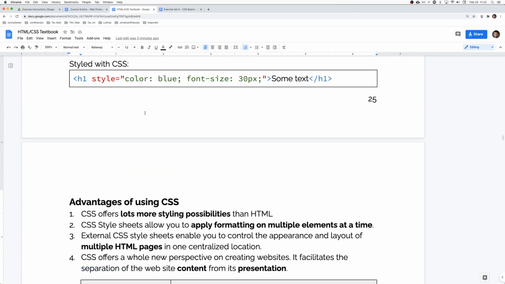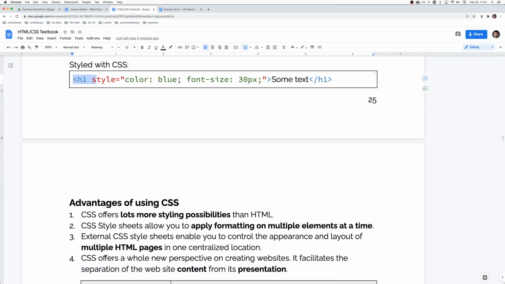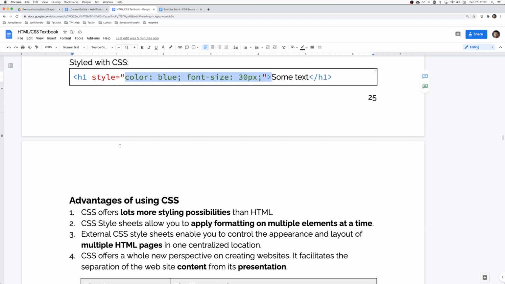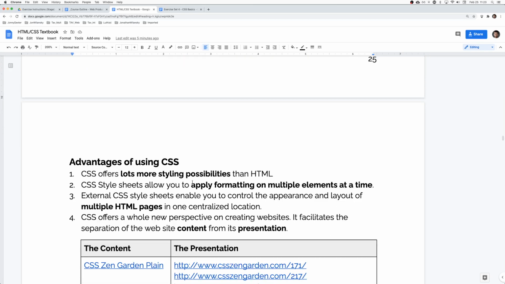So this example I showed you up here isn't a great example because the CSS is getting applied to this one specific tag only. So these styles, the color blue, the font size 30px, which stands for pixels, it's getting applied to the H1 tag only. But we're going to learn a different way to insert CSS into our page that will allow us to apply styles to multiple tags at the same time.